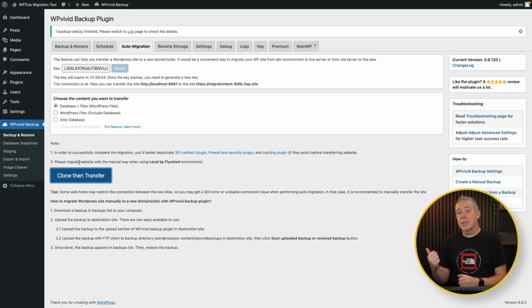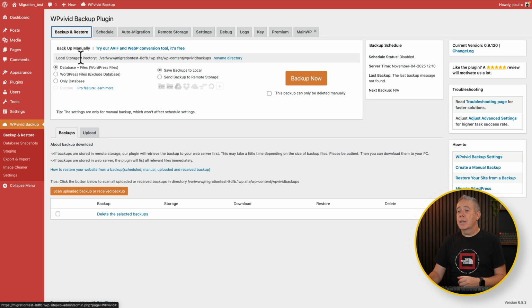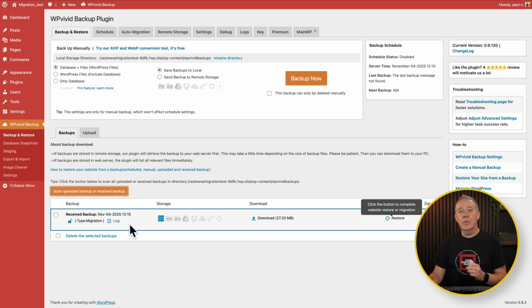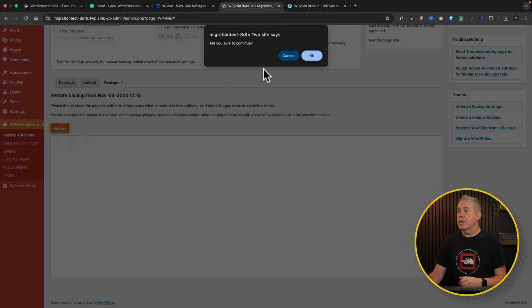Now let's just jump over into our destination. And inside here, we're going to come over into the backup and restore. And you see nothing shows up down here. All we need to do is click scan uploaded. And you'll see there's our new file. You can see it's a received backup. The date type is migration, the log files and anything else we need. All we need to do now is click restore, choose the restore option from here and then confirm using the restore dialog box.